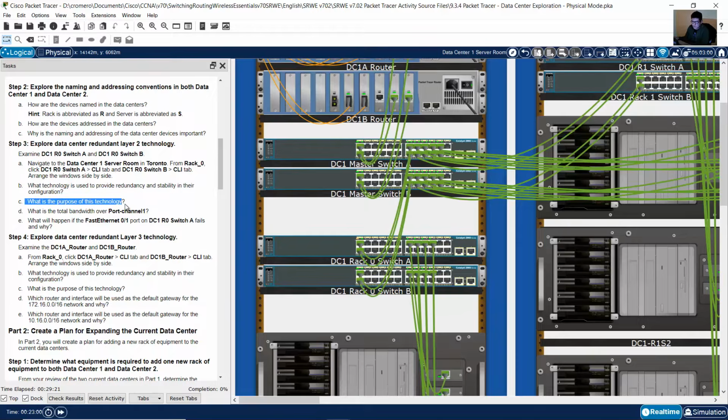And what is the purpose of this technology? This technology allows multiple physical links to function together as a logical trunk. This combines the link bandwidth but also provides redundancy if one of the physical links fails.